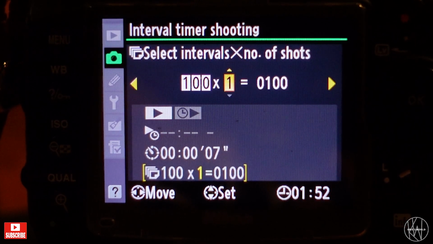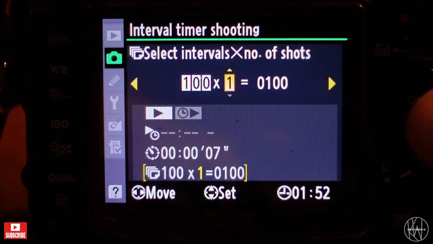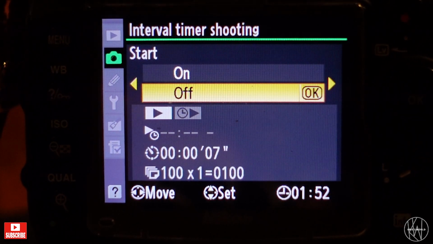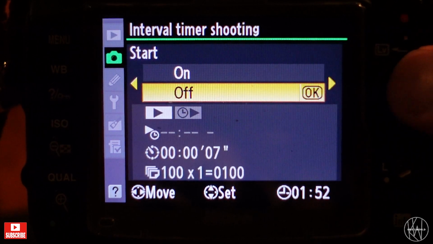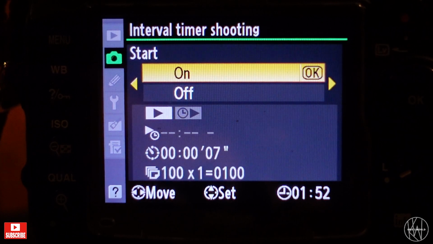Hopefully you guys can see it a little better. I think it was a little blurry. Then all you would do is hit on to start your time lapse. Okay? So that's the first method.